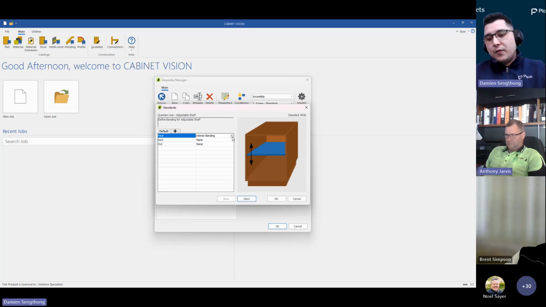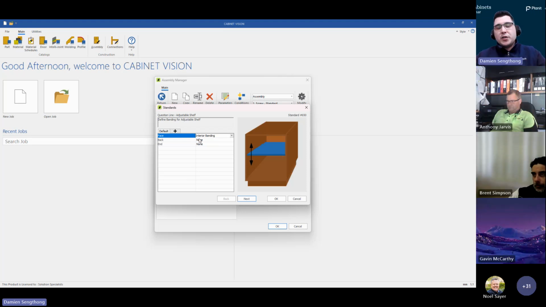With each of these questions, we provide you various options with the drop-down. If you select the drop-down here, you can have none, exterior banding, interior banding, or options relevant to exactly what you're adjusting. Along with applying these specific options, you can also set conditions depending on the type of assembly you need it to affect. Up the top here, you can see it is set to a default, meaning it will take effect across the board, whether it be for your base cabinets, tall cabinets, as well as upper cabinets.